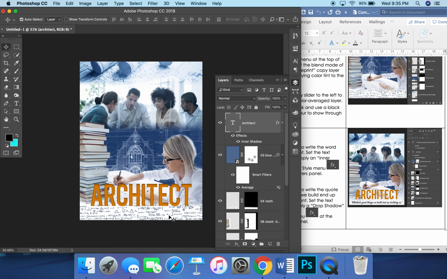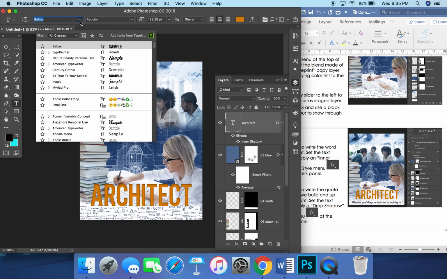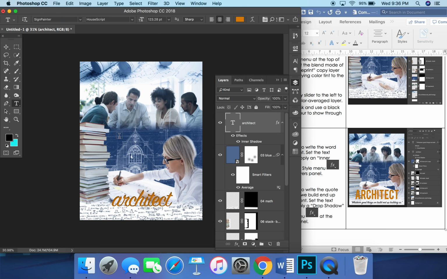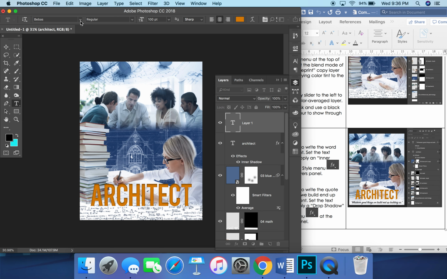Now we're going to add the little subtext. So with your text tool, go ahead and choose a script font. Sign Painter is my personal favorite. I think you might also have to download that from dafont or find something similar. Oh, now you see my architect layer was still selected, so it switched the font of that word. So I'm going to hit Command Z, and then I'm going to choose my text tool, and then I'm going to click right where the math is underneath Architect.